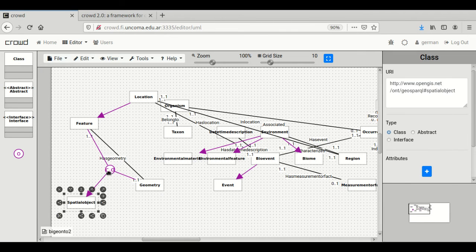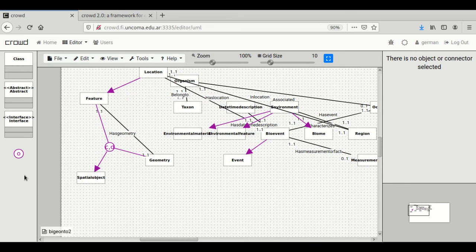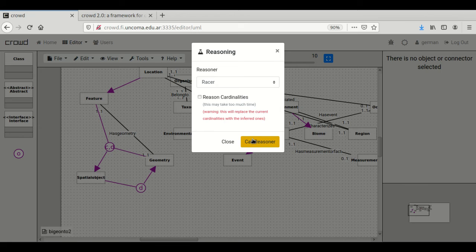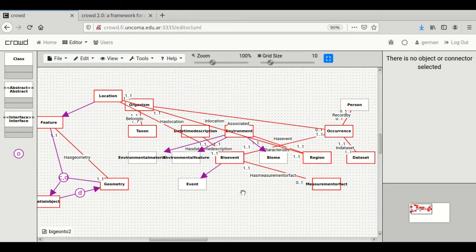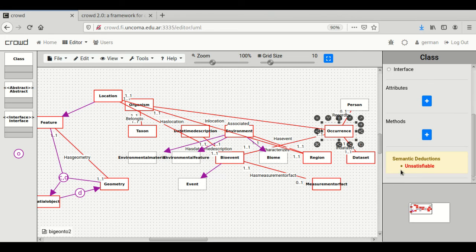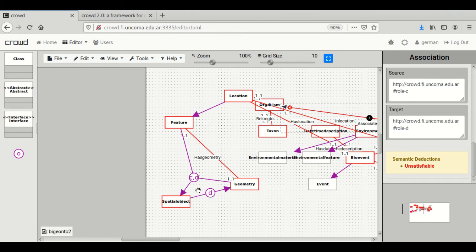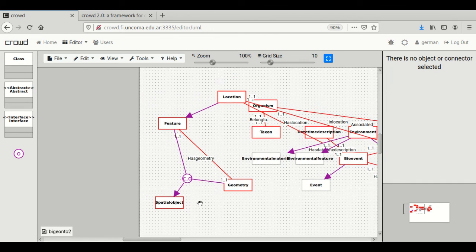Similarly, let us suppose that the user adds a new disjoint constraint between a spatial object and geometry. Clearly, this will produce a contradiction in the conceptualization, which should be visualized to give feedback to the user. As already said, Crowd shows the contradiction. Moreover, because of other constraints, the contradiction is propagated to other primitives, such as classes, attributes, and associations. To fix the model, the user can remove the contradiction source and run the reasoning process again.